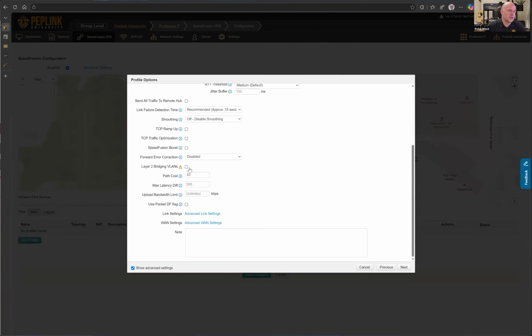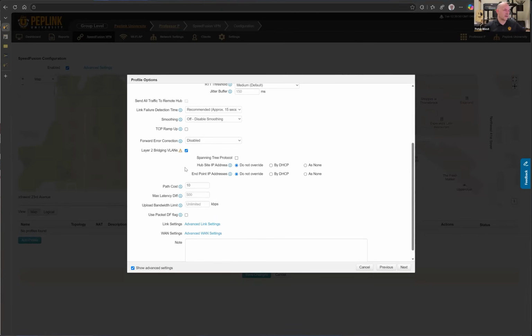And then layer 2 bridging. When you turn this on, it's going to layer 2 bridge this tunnel. That means that the 2 routers' LANs will be interconnected as one LAN. So it's important that you know where your hub is and what your routers are, and you can see your hub site. Don't override your input. You can say none or DHCP. But this allows you to basically create one massive layer 2 network.